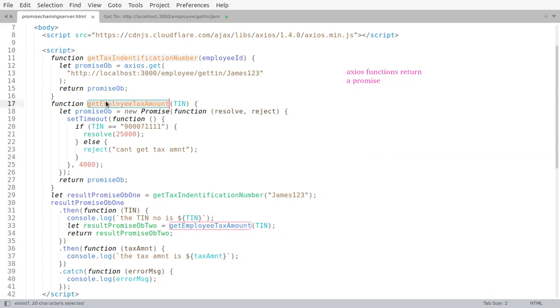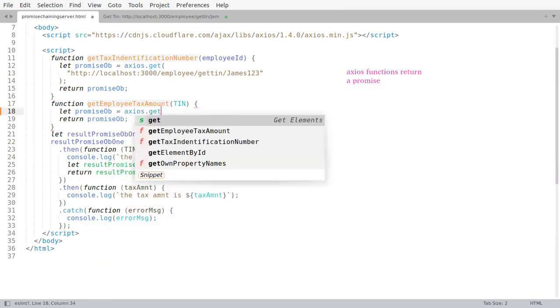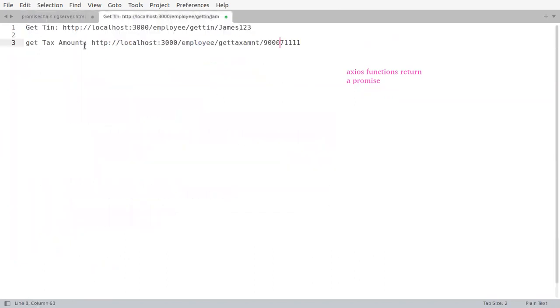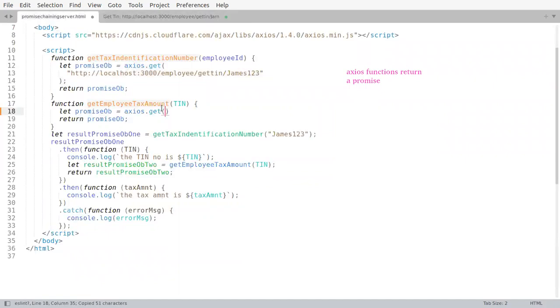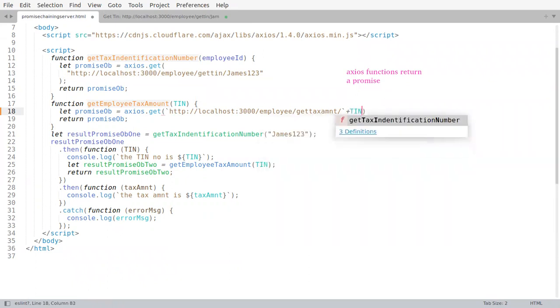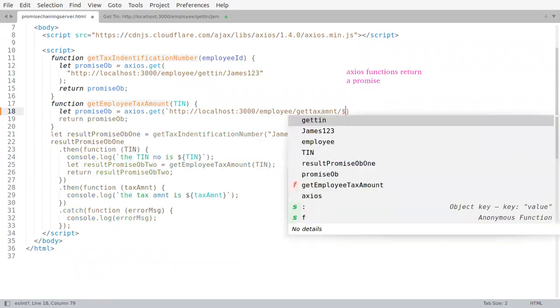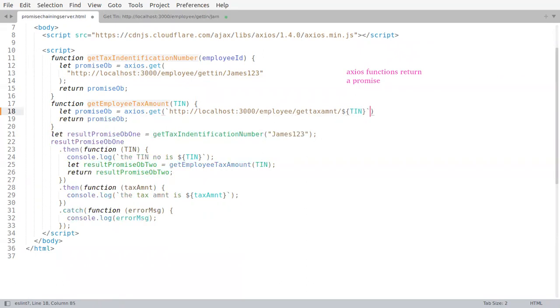Now, second is that we have to get the employee tax amount when we provide the TIN. So I will just remove the previous examples which I have done, and instead of that, again I'm going to do axios.get, and this time my URL is going to be the second one. One thing to keep in mind is that this last value is variable. So I need to do plus, and add this value outside like this. Or in fact, I can even put it inside using the template variable notation like this.